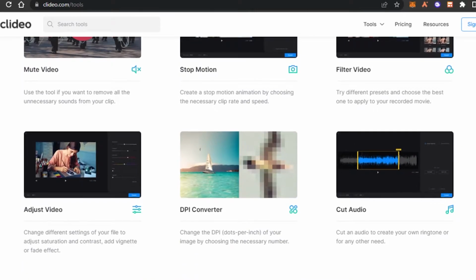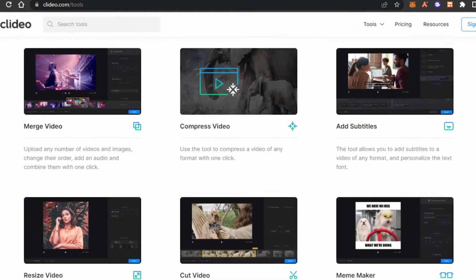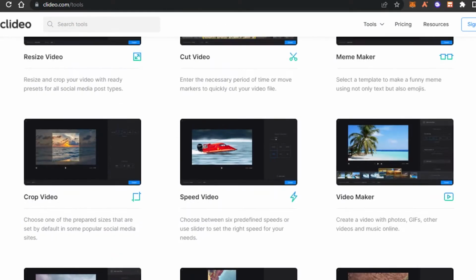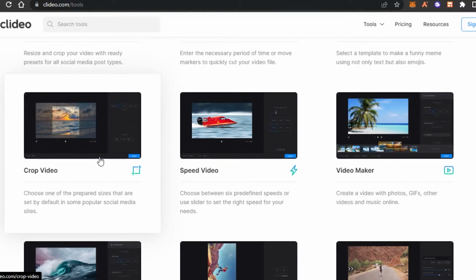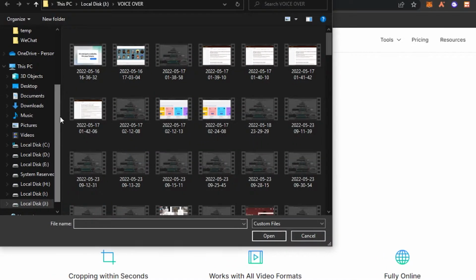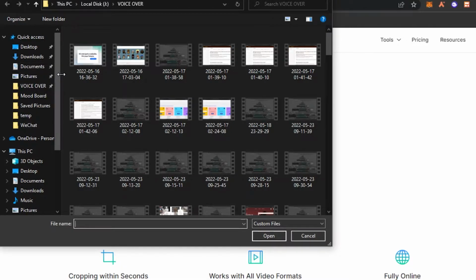I will actually show you different tools very quickly, so you will actually have an idea how we edit our videos professionally. So to get started, what I will do is I will simply crop a video for you guys. Simply click on the crop video option right here. Now we have to choose the file from our computer. I will click on choose file and select the file from my computer right here.